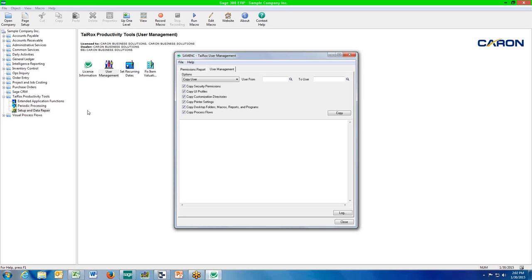Perfect. So that actually kind of rolls into the next question. I'm actually skipping forward a question, but the question was, does this copy their rights or only their setup, or is it rights and their setup? Well, you see, the first one is copy security permissions. If I do that, it copies those as well. So I can choose whether I want to copy the rights. Okay.